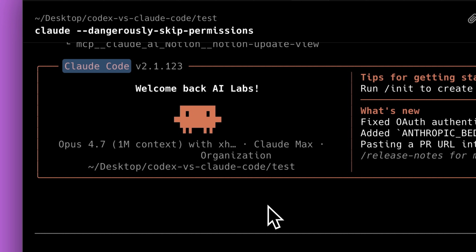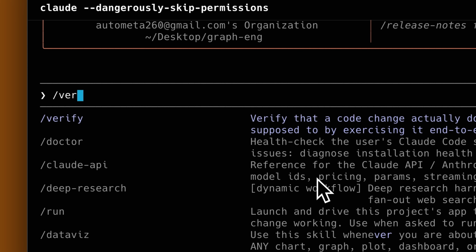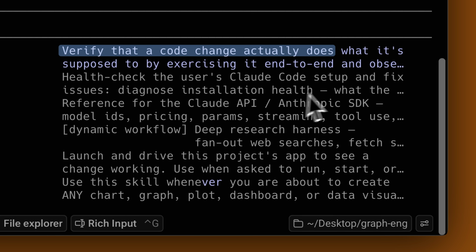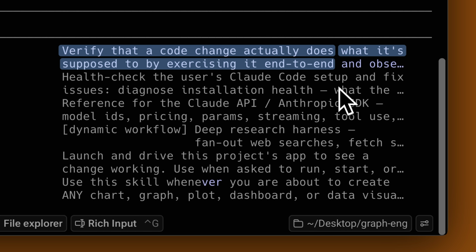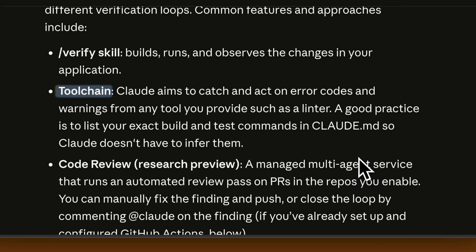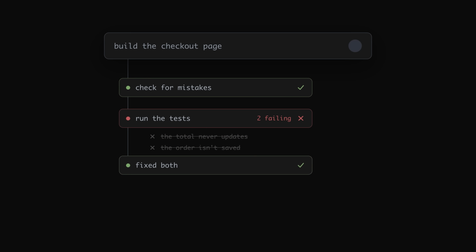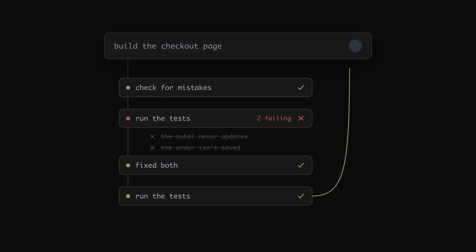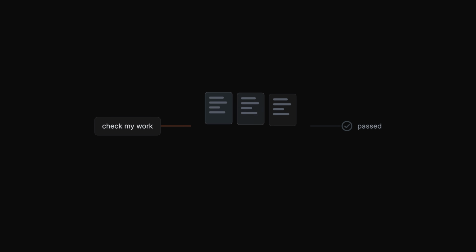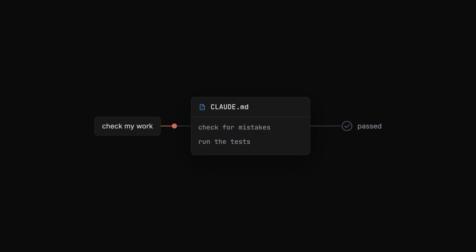There are a few built-in tools for this in Claude Code as well. The first is the verify skill, which takes the code from start to finish and confirms it actually behaves the way it's supposed to. The second is tool chaining, which is basically the agent running different tools to verify. Claude already knows to run the tools that check your work, so it reads the errors that come back and fixes them itself. It can work out your project's exact commands on its own too, but writing them into your claude.md file saves it the trouble of figuring them out every single time.